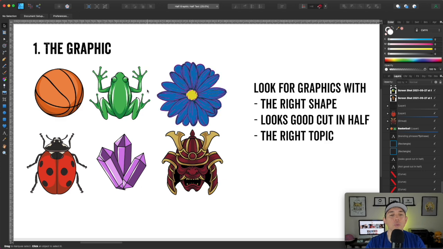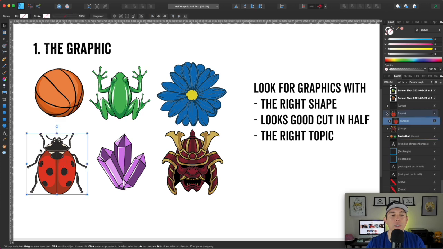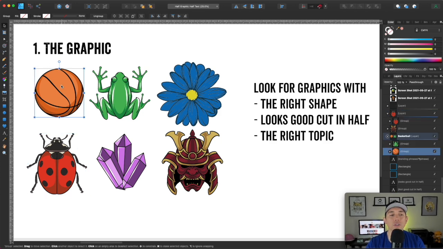So first, you want to find the right shape. Remember, it needs to be a square or a tall rectangle. A tall rectangle would probably be better. So something like this, you can see it's more tall than long, or more tall than wide. Squares work too, so you can just cut it a little bit more to make it a little taller, right? This one's taller than long, this flower as well.